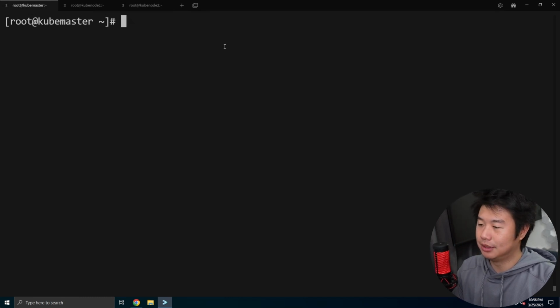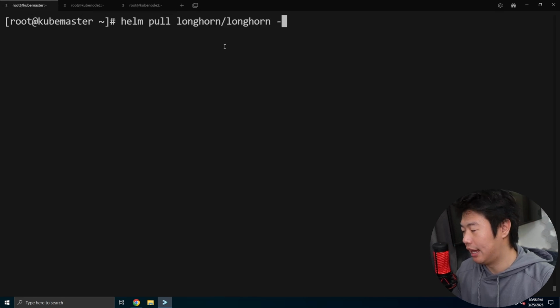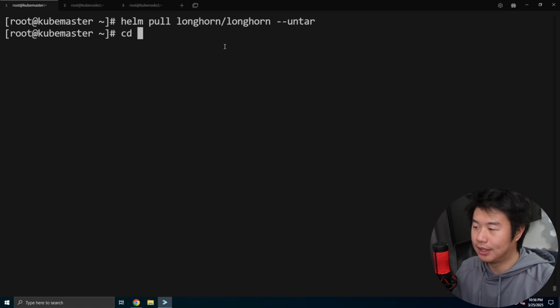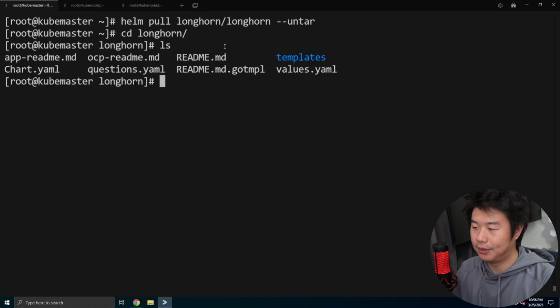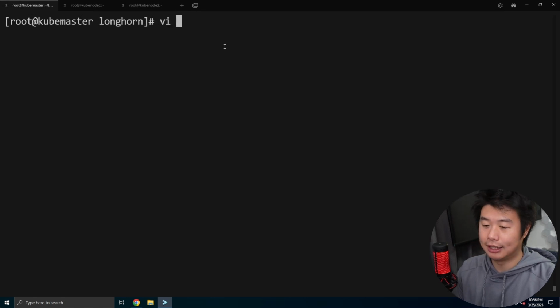And then what we'll do here is pull down the Longhorn configuration. So Longhorn, and then we'll untar it. This will pull it down, and we can cd into longhorn here. And we can see that there are your charts, your templates, your values. And in this case, we will actually edit a few things.